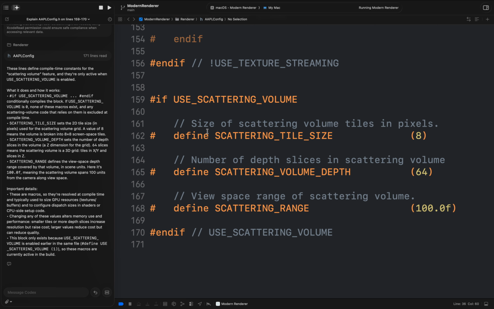So that's volumetric scattering in Apple Metal 4. Make sure that your system can run Metal 4, and this is free. Just Google Metal sample code and look up modern renderer, and you'll be able to download this code for your system and run it. I also provide a link down in the description.